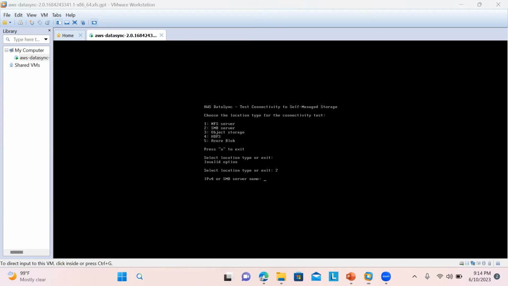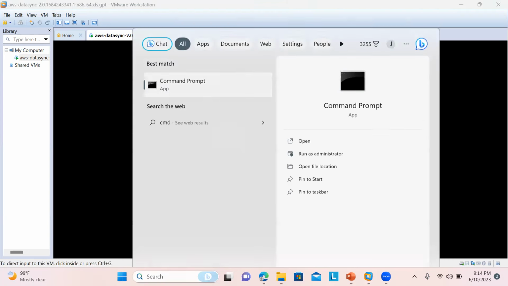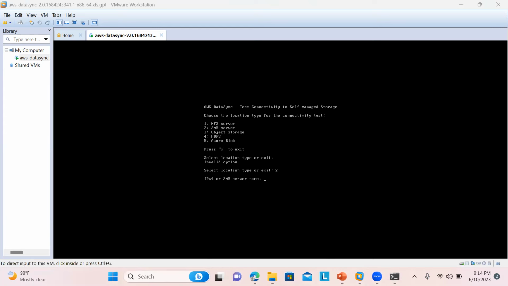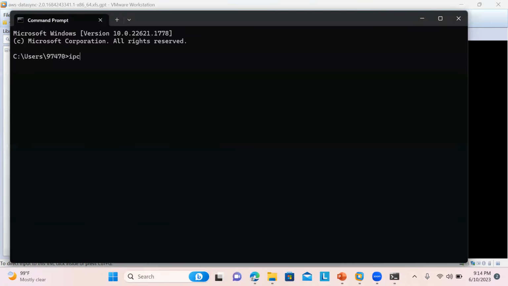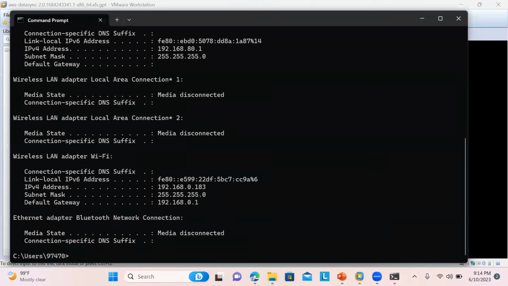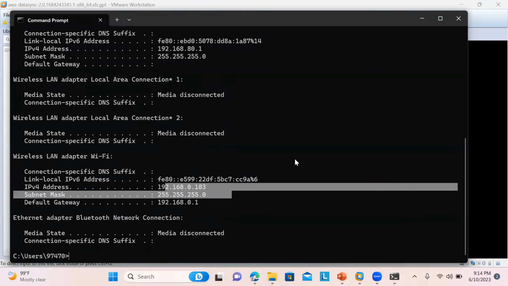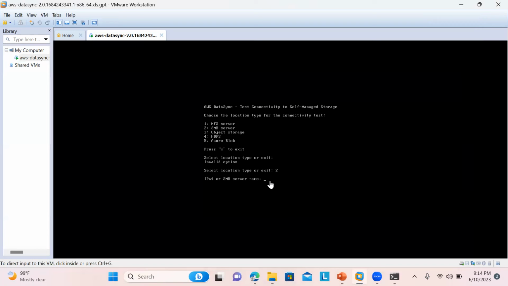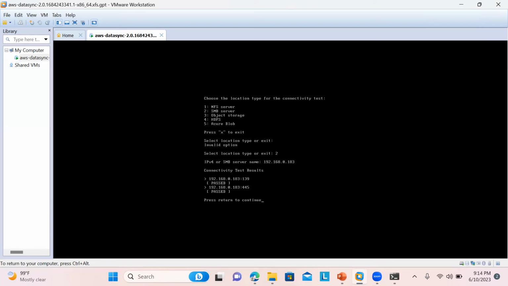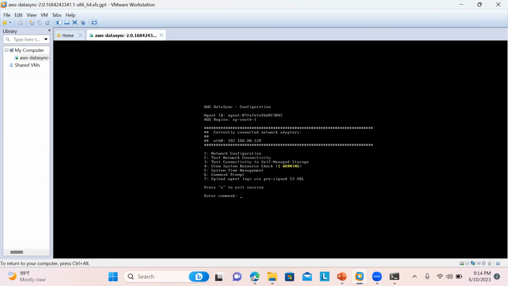So just check over here quickly. IP config. So 192.168.0.183. So you can see connectivity results. It is fine. So this should be done in order to make sure there is a connectivity between your agent and your data sync. AWS DataSync configuration is there.